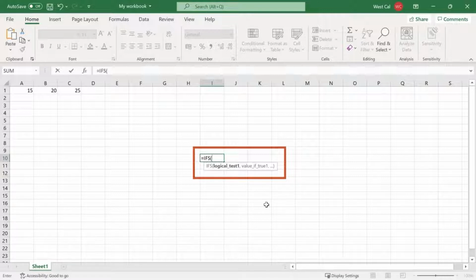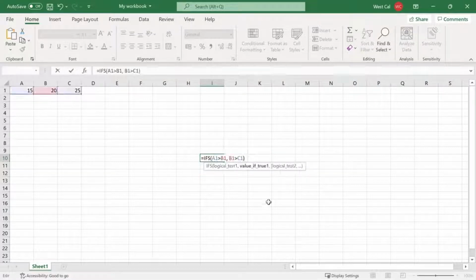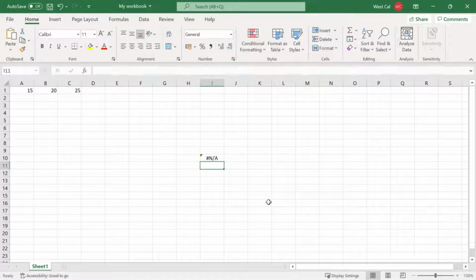The IFS function checks whether the first condition, logical test 1, is true, and if so, returns the value if true 1 argument. If the first condition is false, it moves to the next condition and performs the same analysis again, then continues through all of the logical tests. If none of the logical tests are true, the IFS function will return a not applicable value. You can prevent this outcome by making the last logical test in your IFS function true. Let's look at some examples of how the IFS function works.